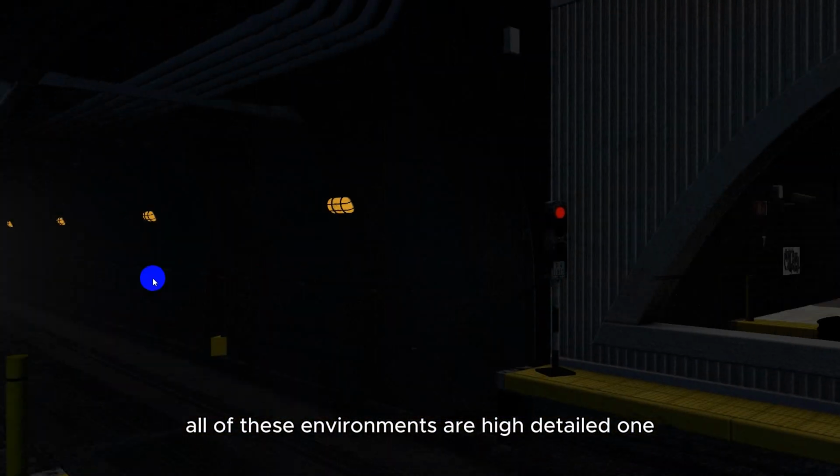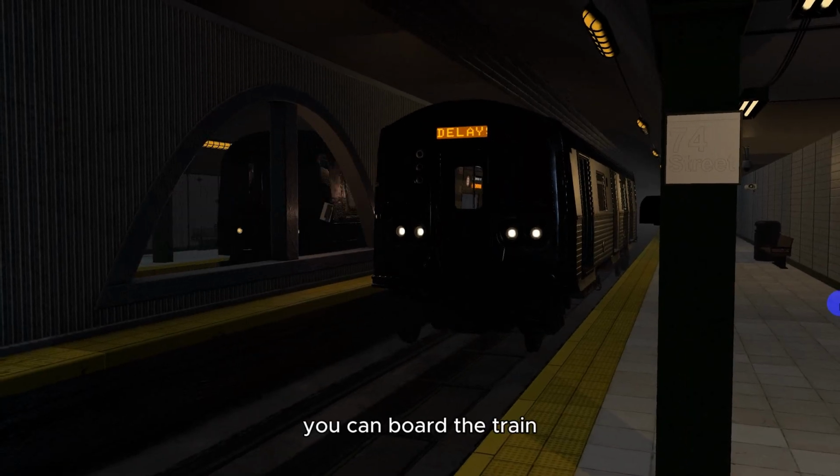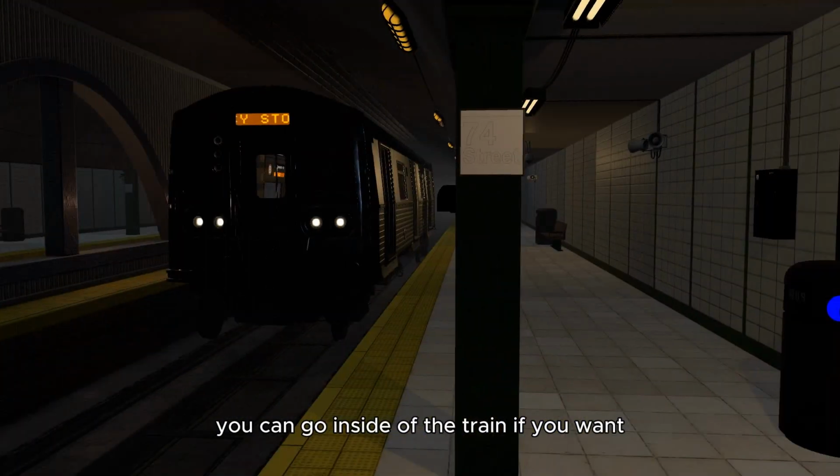As you can see, all of these environments are highly detailed. You can board the train. You can go inside the train if you want.